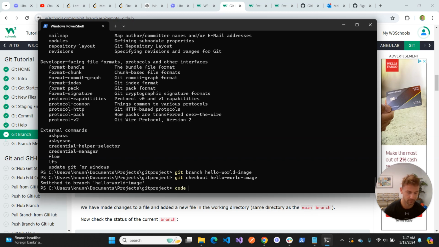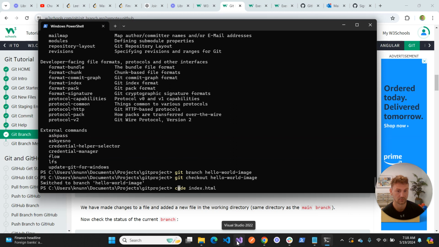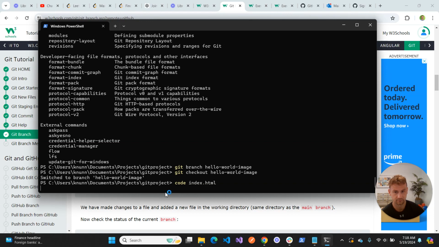And we're going to open index.html with code, which is Visual Studio Code. When you want to open a file in a directory from the terminal with Visual Studio Code, you just type code. I don't know what the command is for other IDEs such as Visual Studio or say Vim, but it's code for Visual Studio Code.